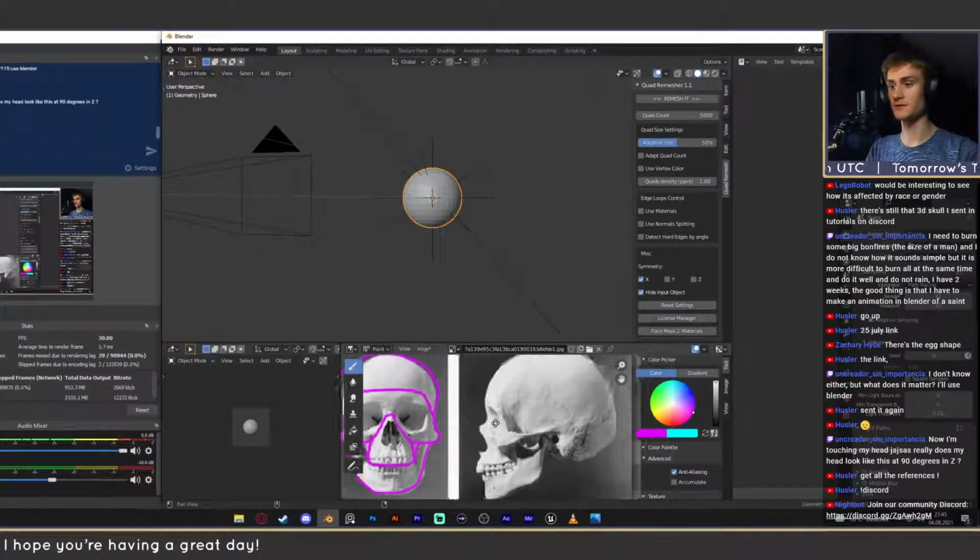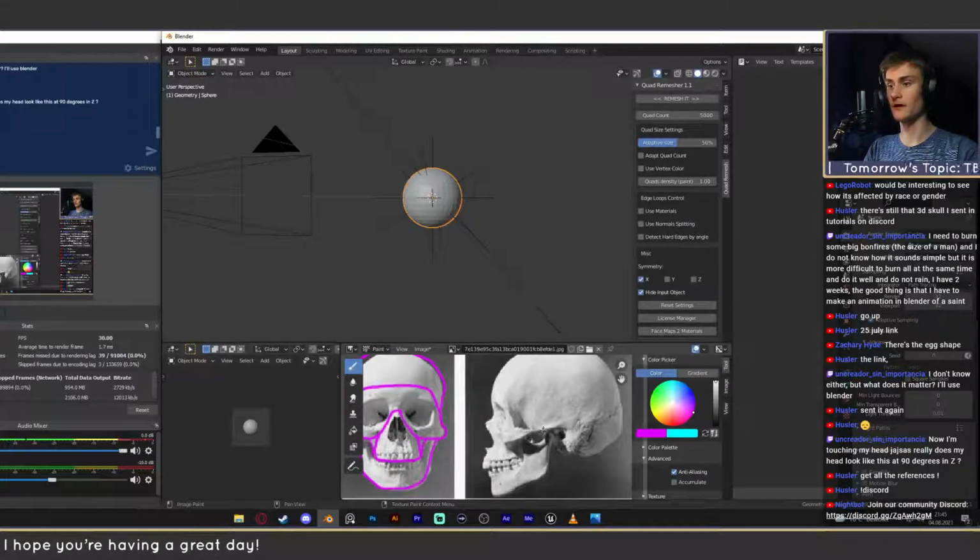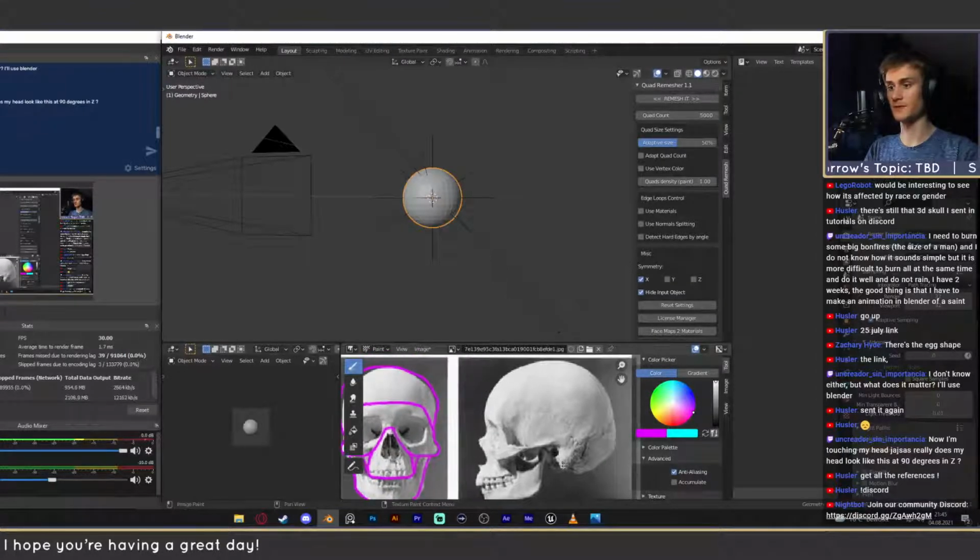So if you look from the front, you can probably see it a little bit better. If you go the same way, we have this round piece at the back.